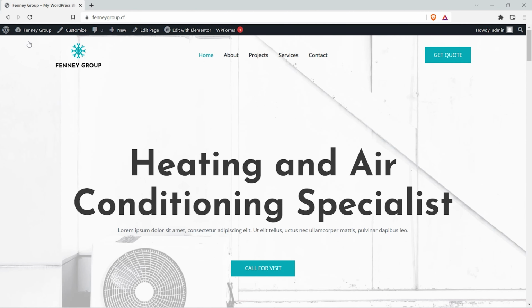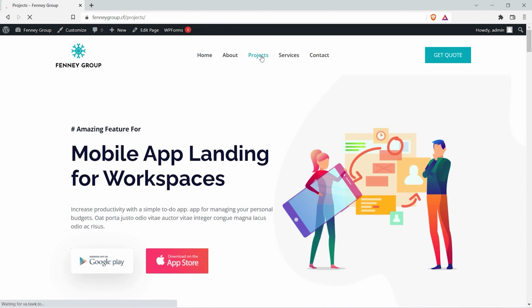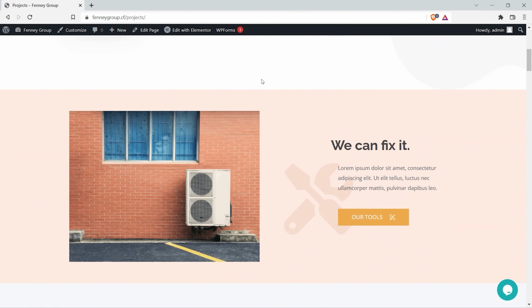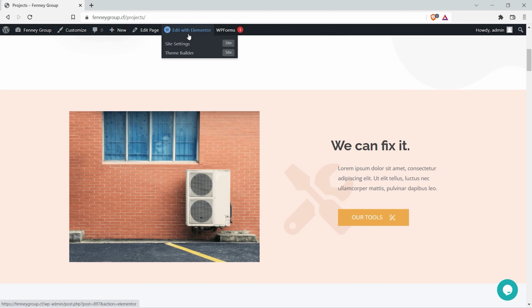Okay, now I'm switching to the projects page, and this is where I'm going to add the new block. As you can see, we have already created a block and we are going to replicate this one. So what you have to do is click on edit with Elementor.